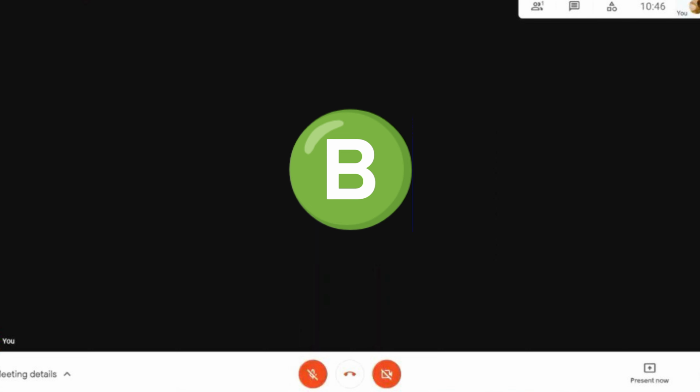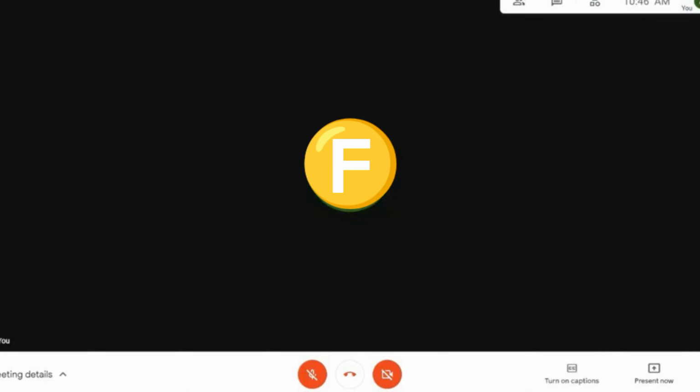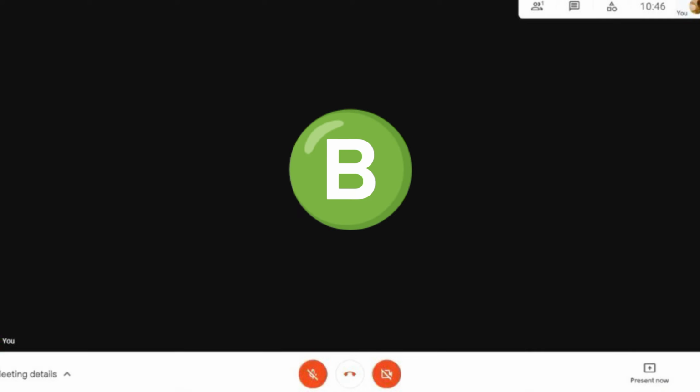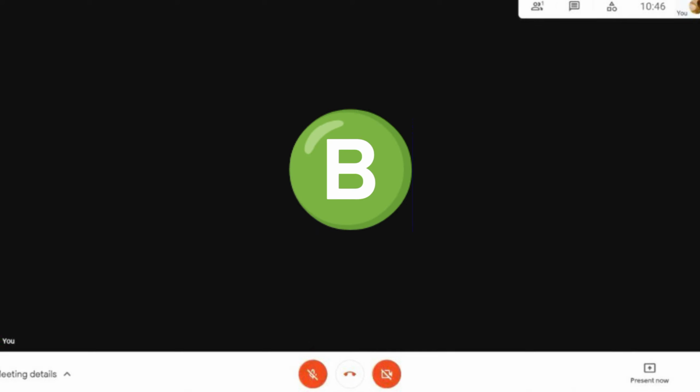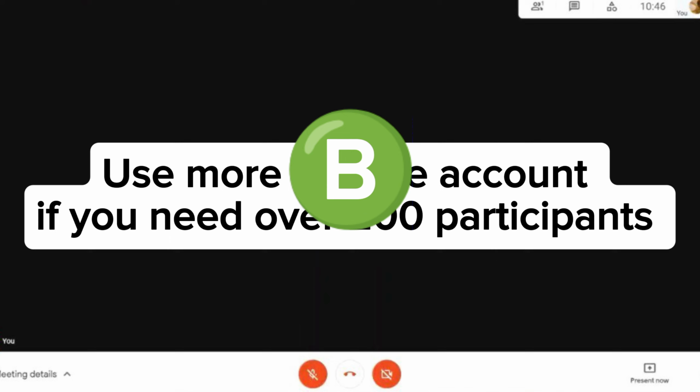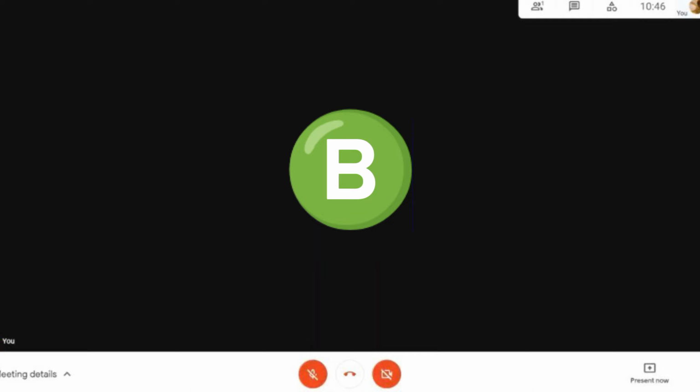Now you have two Google Meet rooms open and running together. When students start joining, switch quickly between both tabs to admit participants in both meetings. Repeat the steps with more Google accounts if you need more than 200 participants. And that's it. That's how to conduct an online meeting for more than 100 participants in Google Meet.